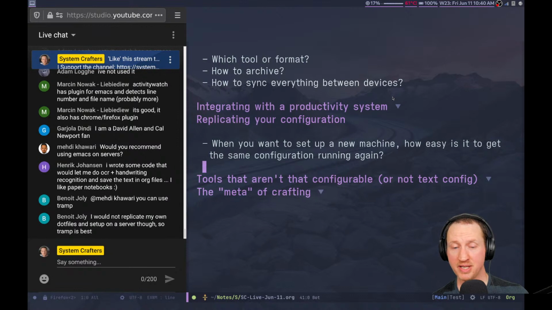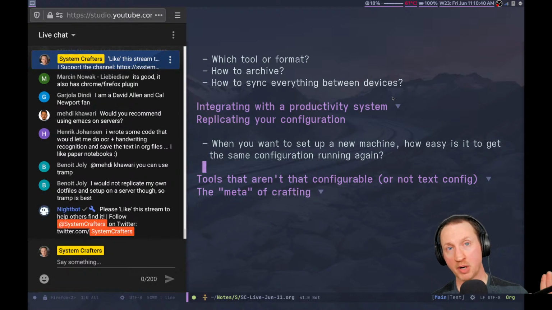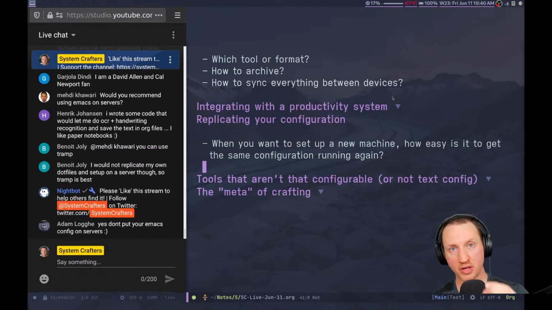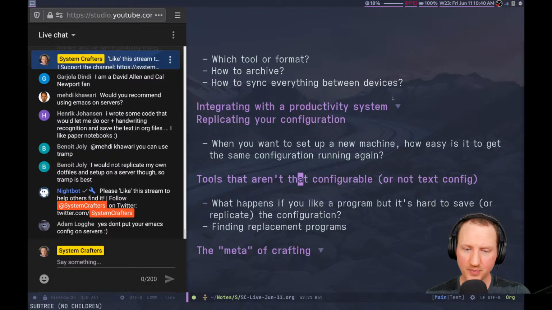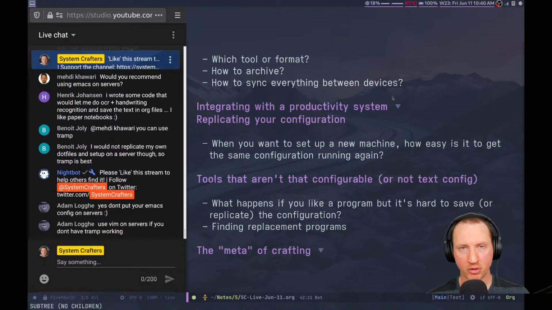If it's a text-based configuration, then it's much more replicable than something that requires you to use a user interface to configure it, and then maybe has it stored in its own file format. And it's really basically the next thing as well. These two kind of go hand in hand. Tools that aren't that configurable or don't have text configuration. You need a program that allows you to configure it without UI and with a text-based config that you can check into source control. This is really the only way that you're going to get a replicable configuration across machines.